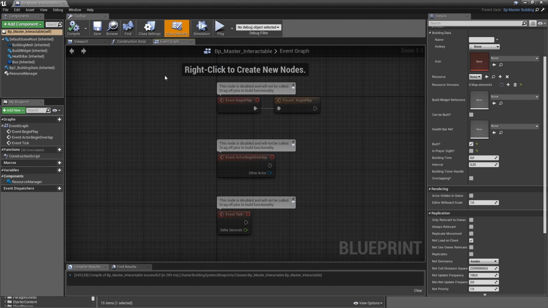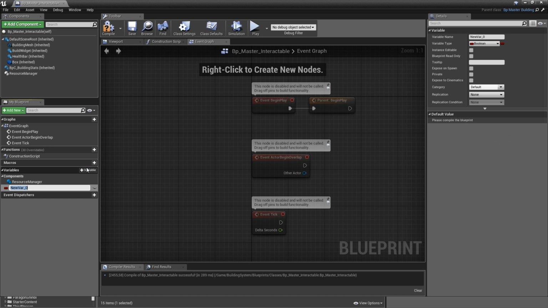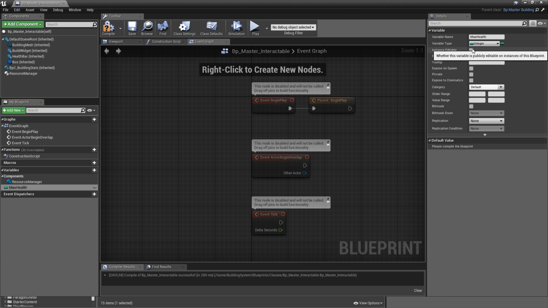Then let's head over to the event graph and add some variables. So first off, an integer that we will call max health. Make that an integer, editable, exposed on spawn. Compile, save. I'll set the default to 250.